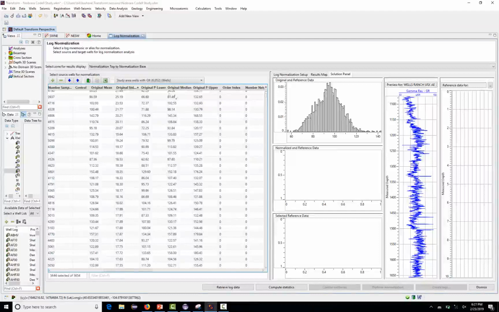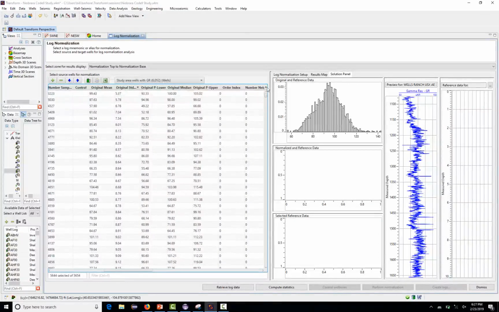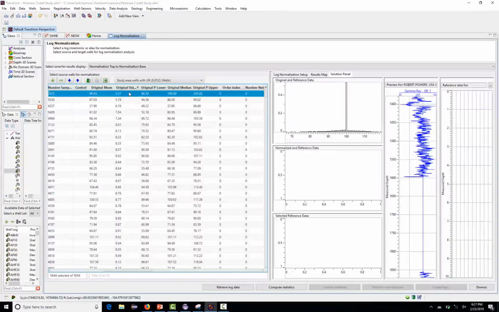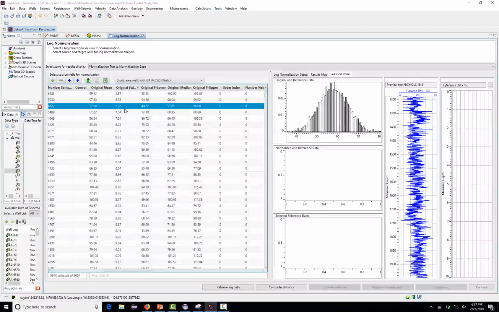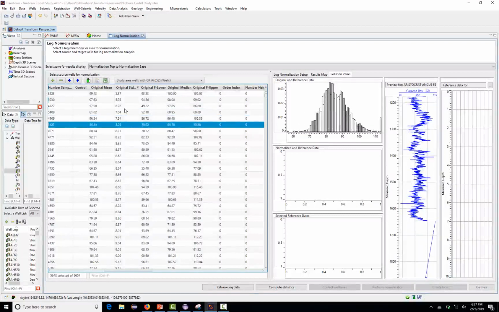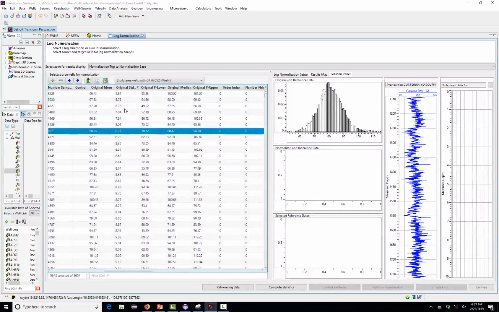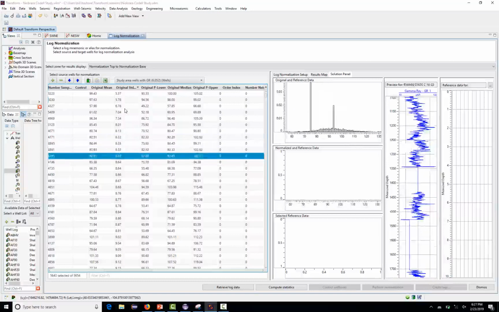A similar process of sorting with the original standard deviation column is a good diagnostic tool. Small standard deviations may mean that a gap in the log has been filled with constant values. This will also lead to a spike or spikes in the associated histogram. These logs too are deselected from the analysis.